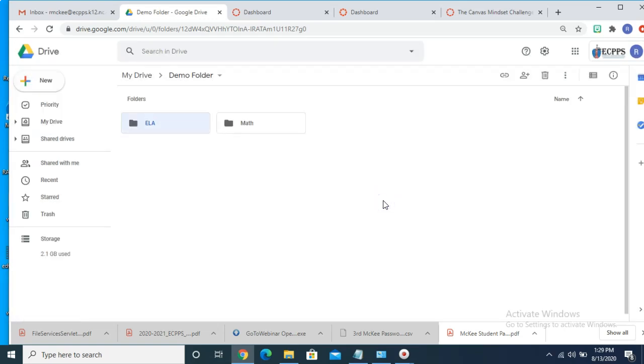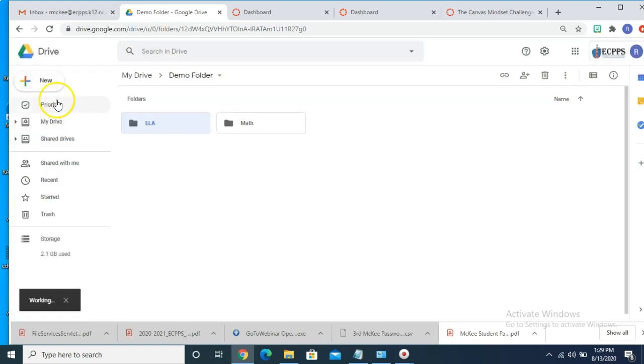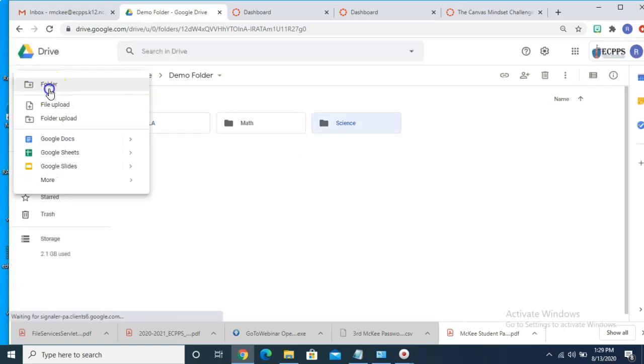We also have Science and Social Studies. Same thing. Click the plus sign, Folder. I'm going to make one for Science, and I'm going to make one more for Social Studies.